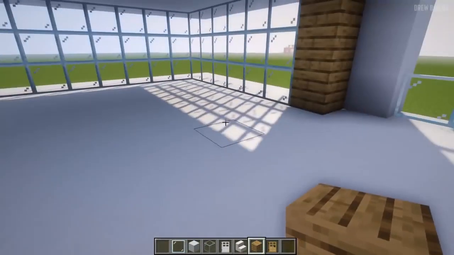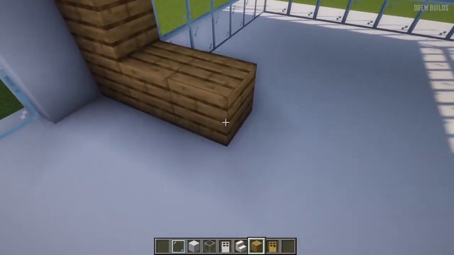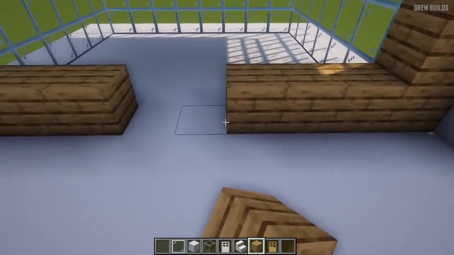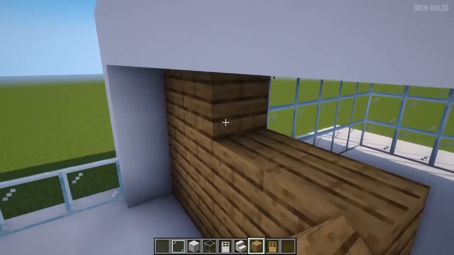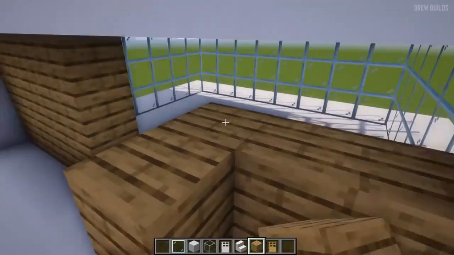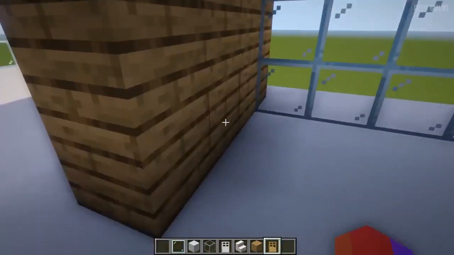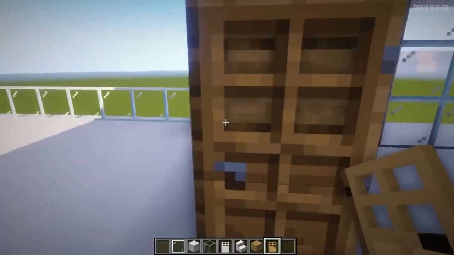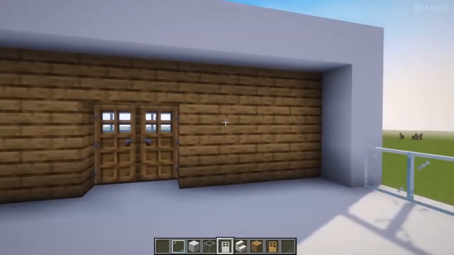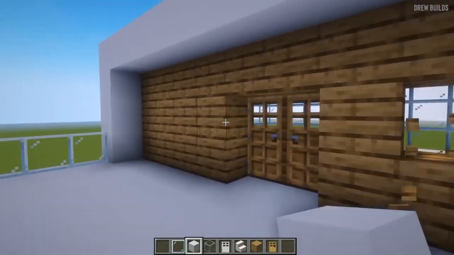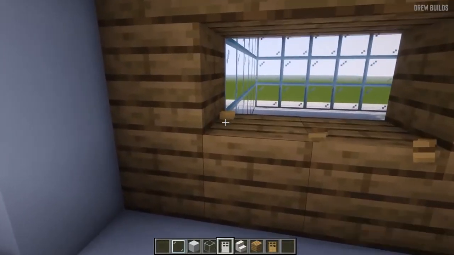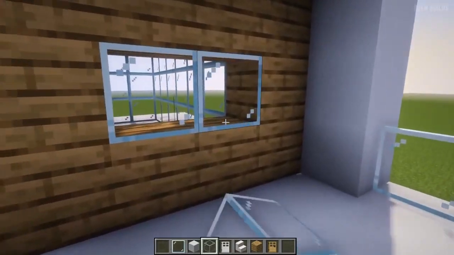So we're going to add ourselves the wood, which is going to be 1, 2, 3 and 1, 2, 3. And we're going to build this up like that. And then we're going to add 2 blocks here. And then we're going to add 2 doors. We can also add some windows here if there aren't enough windows already in the house.